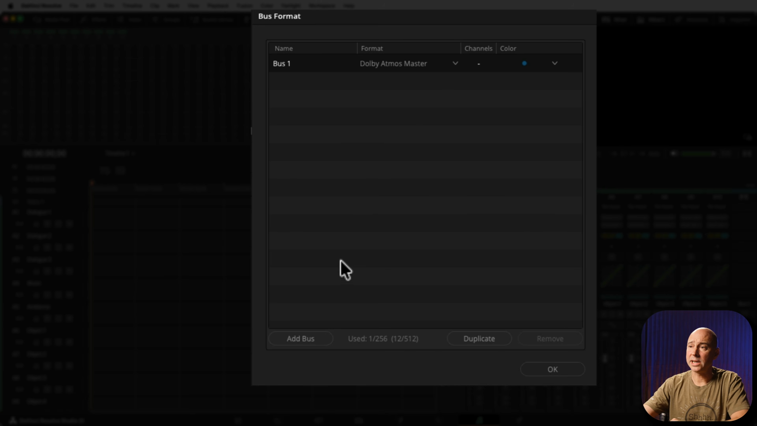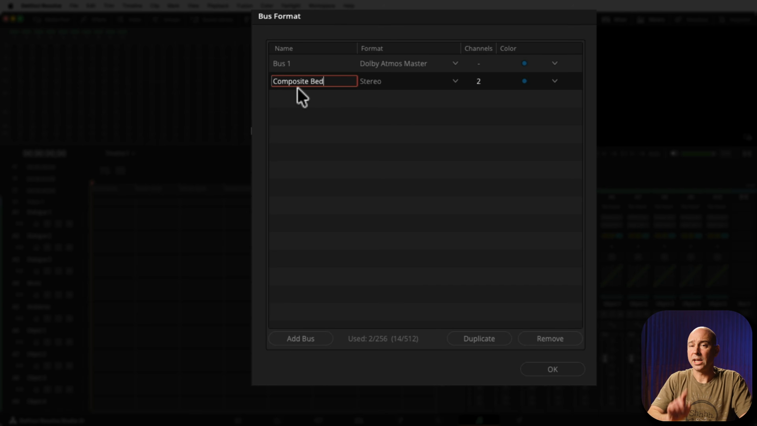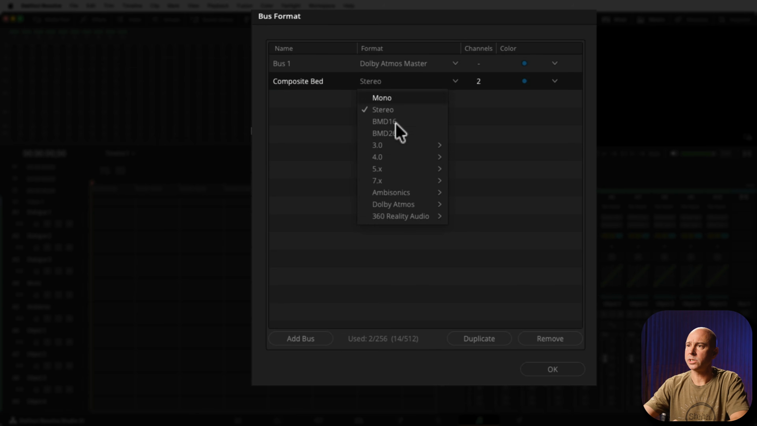Now we need to make our composite bus. So I'm going to add another bus. We're going to call this Composite Bed. And if you're not sure what a bed and an object is, again, check that first video out. You're going to learn everything you need to know about what those are. But here we're going to have our composite bed, and I'm going to change this to Dolby Atmos, and I want to use, in this case, 7.1.2.